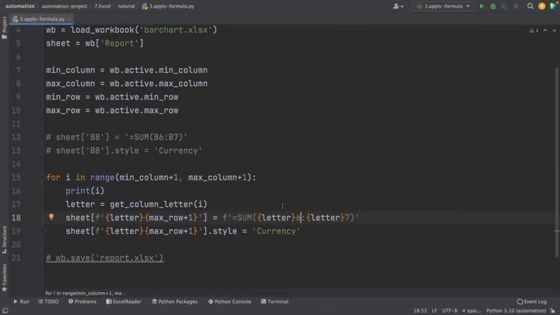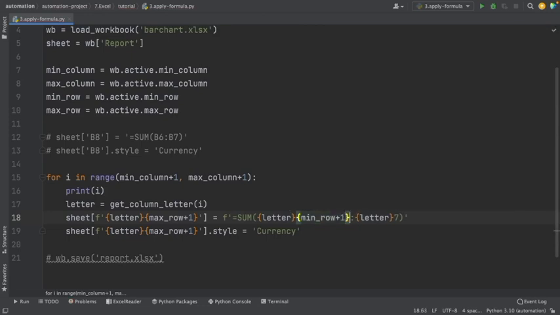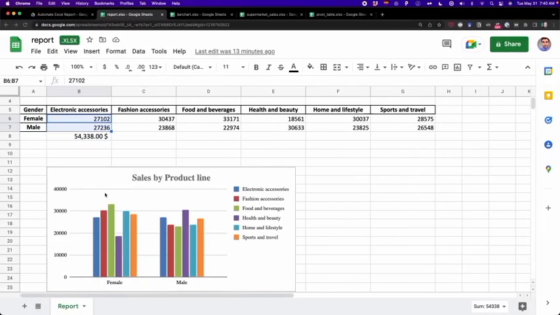So now let's do this here. Instead of writing 6, I write minimum row plus 1. And instead of writing 7, I write maximum row. And this is going to be true as long as you have a pivot table with this format, which is actually the standard format for a pivot table. You always have this header and you always have these categories and always the data is here. So basically this is going to work usually.